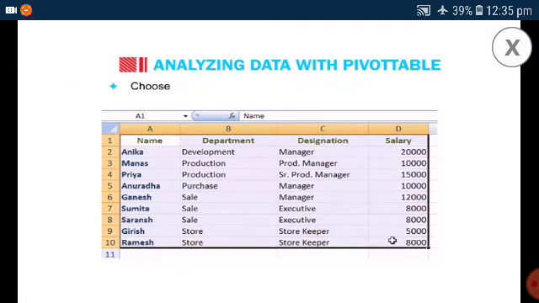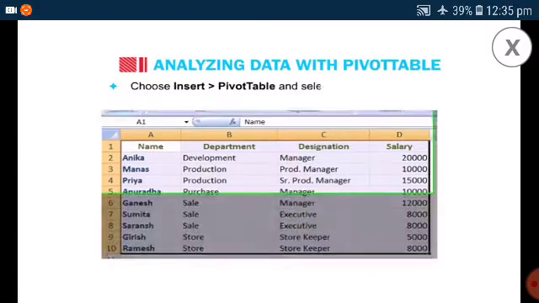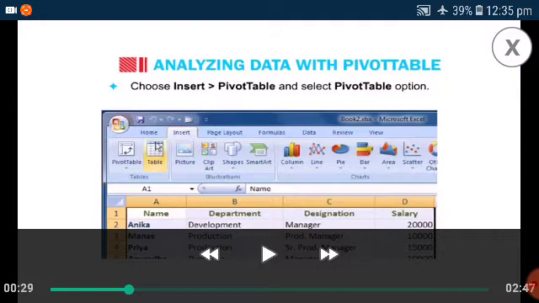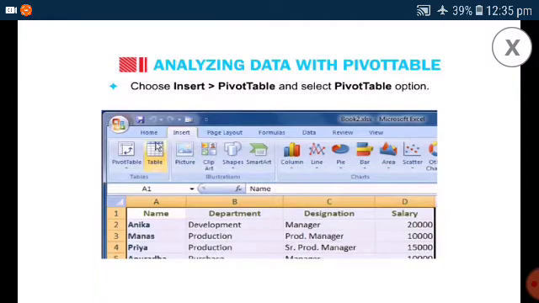Then you select A12 and D10. Go to the Insert tab. Here the sky blue color is the ribbon. The ribbon is divided into different tabs.